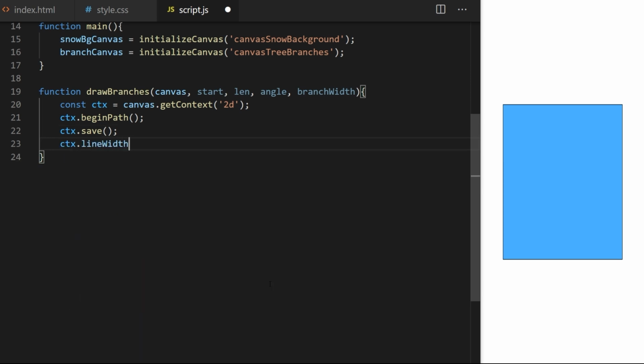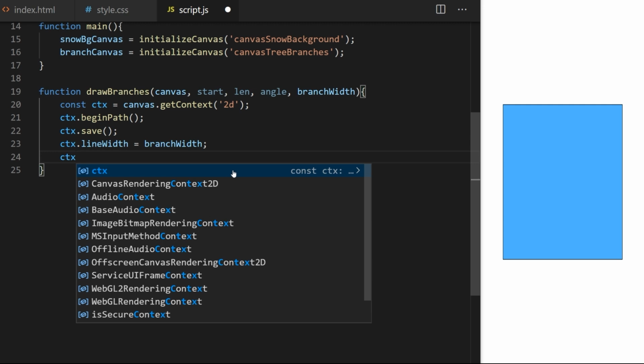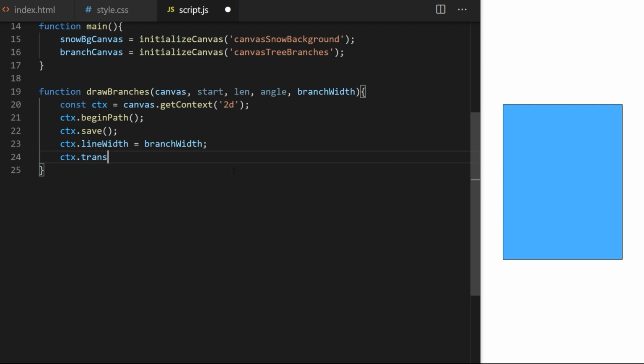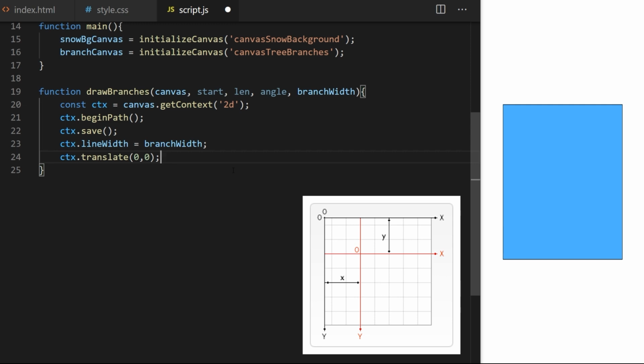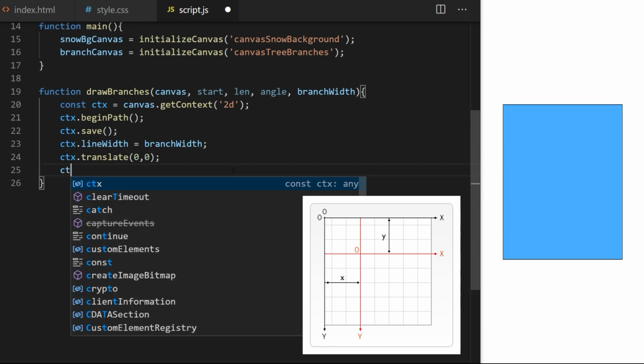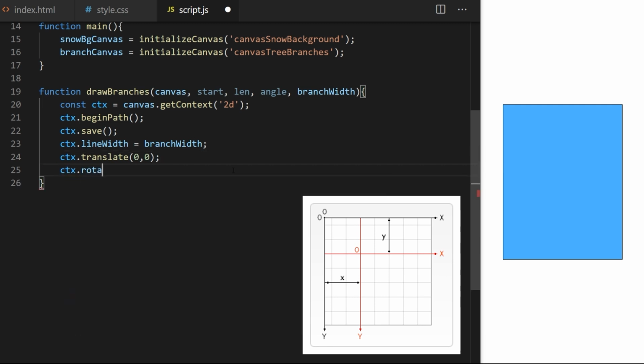I set ctx line width to be equal to branch width variable we pass as argument on line 19. Then I call ctx translate built-in method. This method expects two arguments for x and y coordinates, and what it does, it moves draw in position 0, 0 on canvas, which normally sits in the top left corner, to these coordinates we pass to it. Let's leave 0, 0 there for now. I will go back to this shortly.